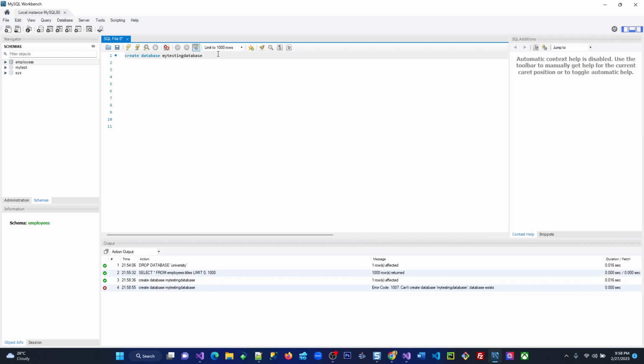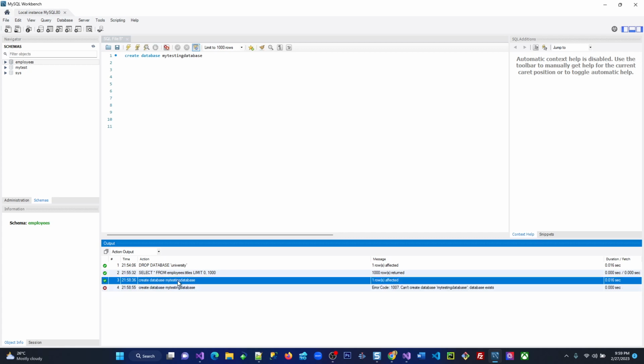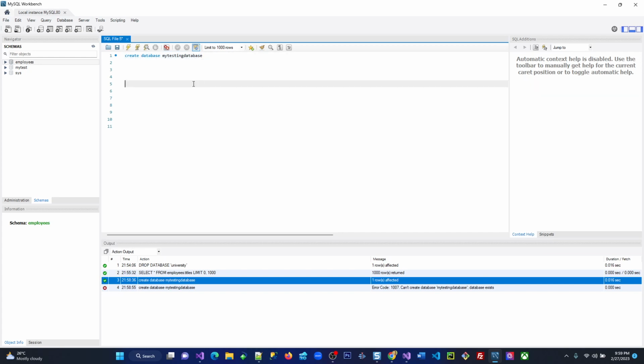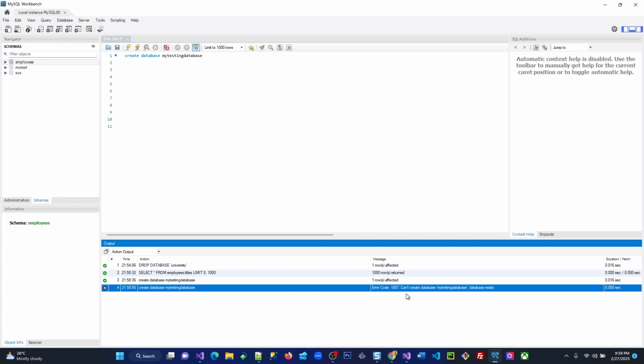Now, this morning some people sent me a message saying, I have an error. What is the error? This is the error: create database my testing database. Why is it giving an error? Can someone tell me why it's giving an error now? Just a while ago, about 10 seconds ago, it was created, and then when I create it again, it says error code, can't create database, my testing database exists.